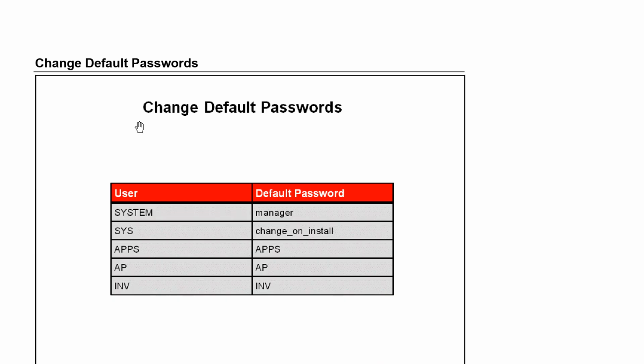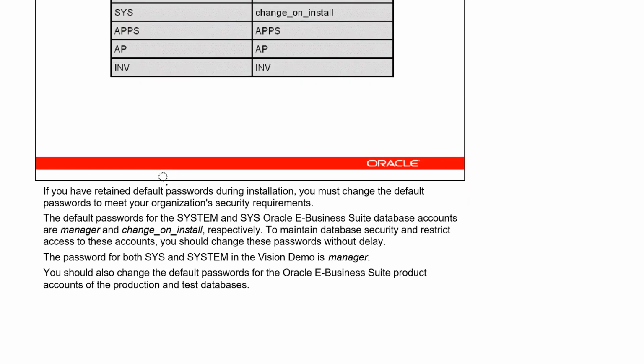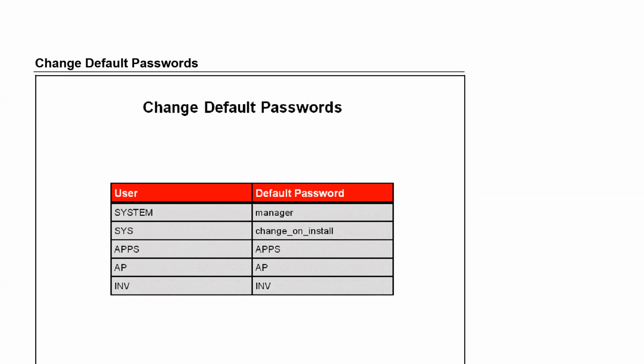So how do you change these passwords? The SYSTEM and SYS passwords can be changed by ALTER USER SYSTEM, ALTER USER SYS, and also orapwd. Using orapwd we also have to change the SYS password. How do you change the other passwords? They can be changed using FNDCPASS. We have a utility called FNDCPASS. These are all database account passwords, like Oracle database accounts. We all know traditionally whenever you install Oracle database, you have a SYSTEM user and a SYS password. So you need to change them.